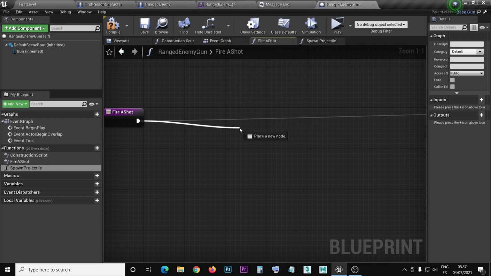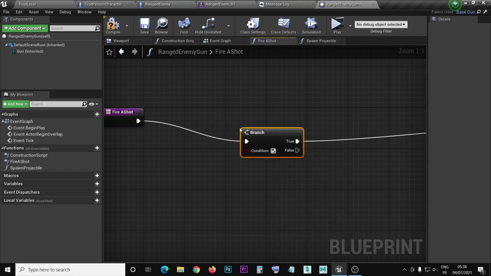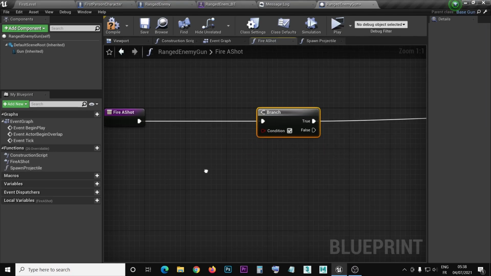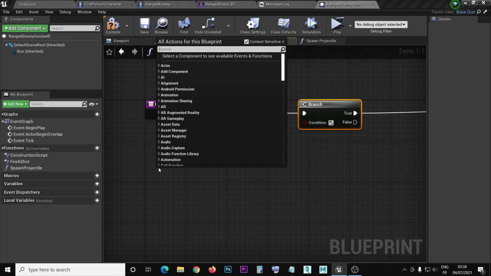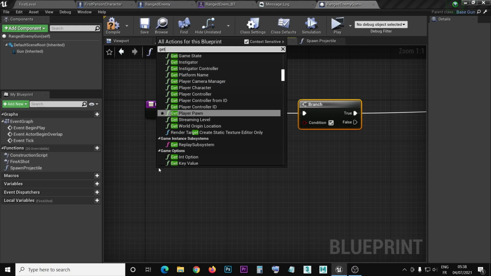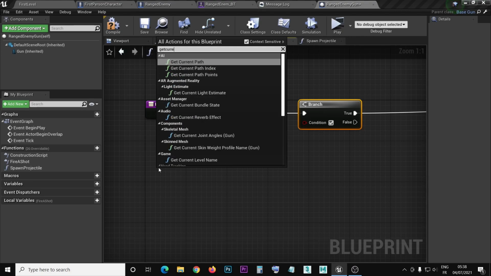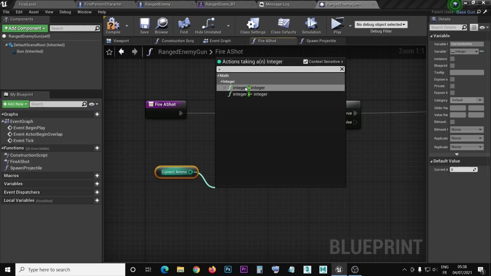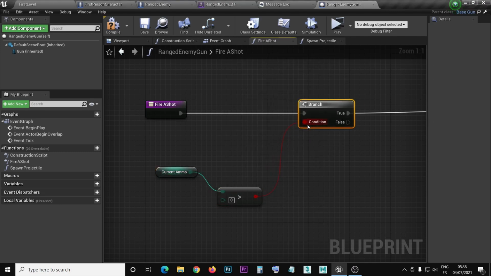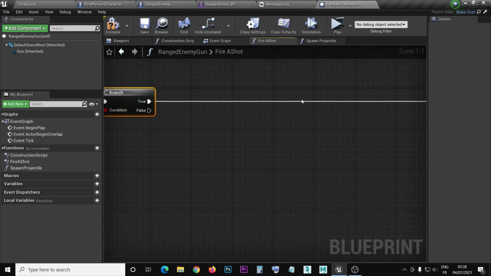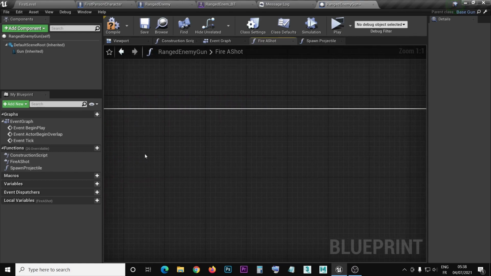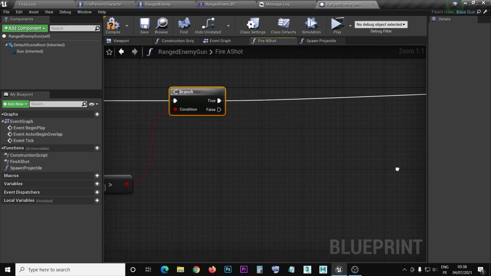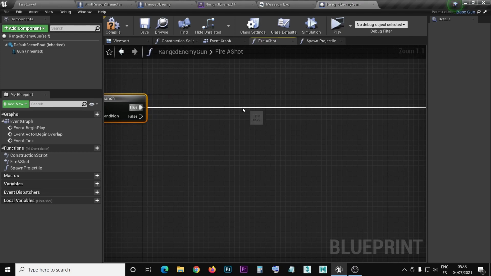So I should do a branch now that I already dragged the line, the wire. Then I'm gonna get the current ammo variable. I'm gonna compare it against 0, and wire it to the branch. If it is true, we have ammo, we're gonna continue processing. If it is false, we're gonna do nothing. So I'm gonna delete this line for now.